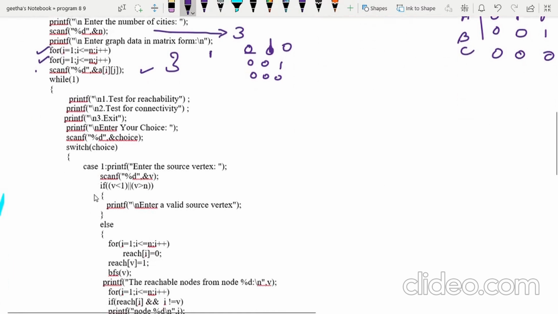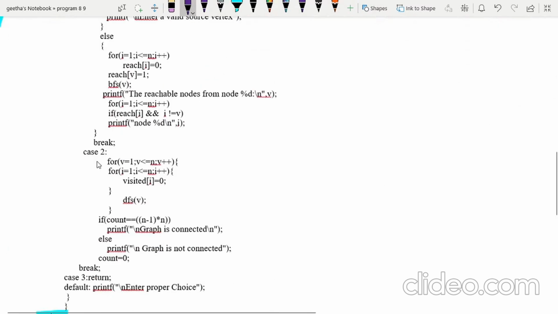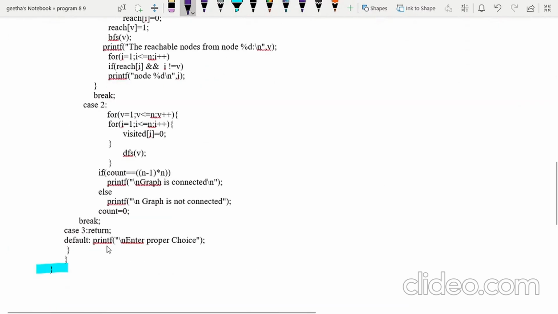Now coming to the test for reachability, as we are checking for two things. One is test for reachability and one more is test for connectivity. And this entire process I will be putting inside a while loop. The loop will terminate the moment you give a break condition.